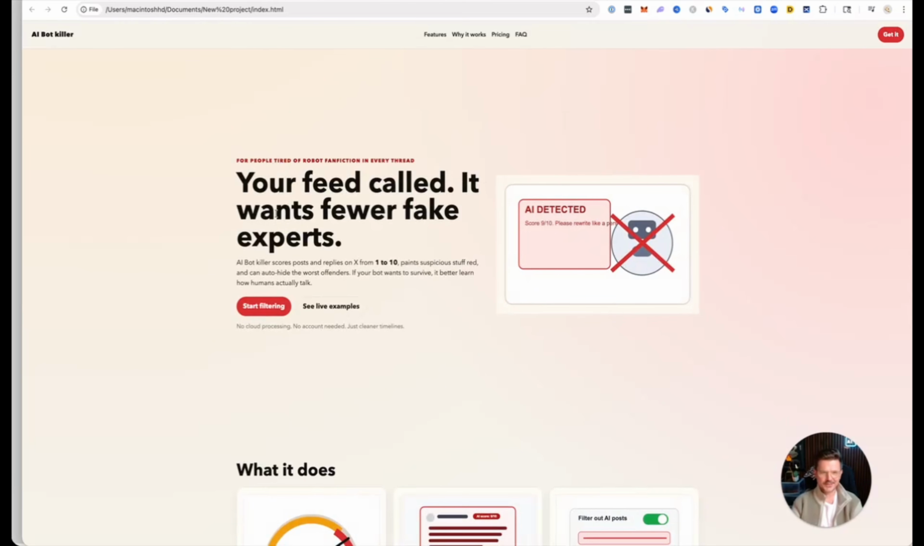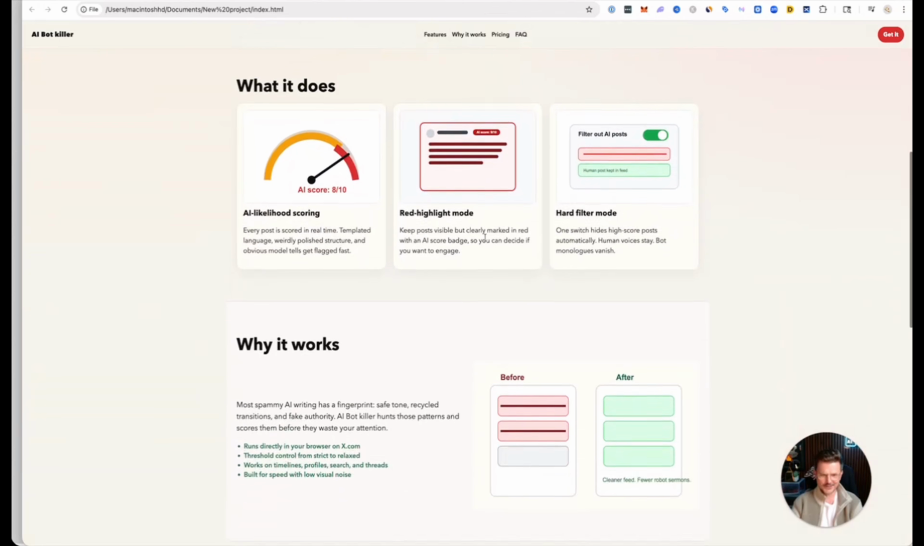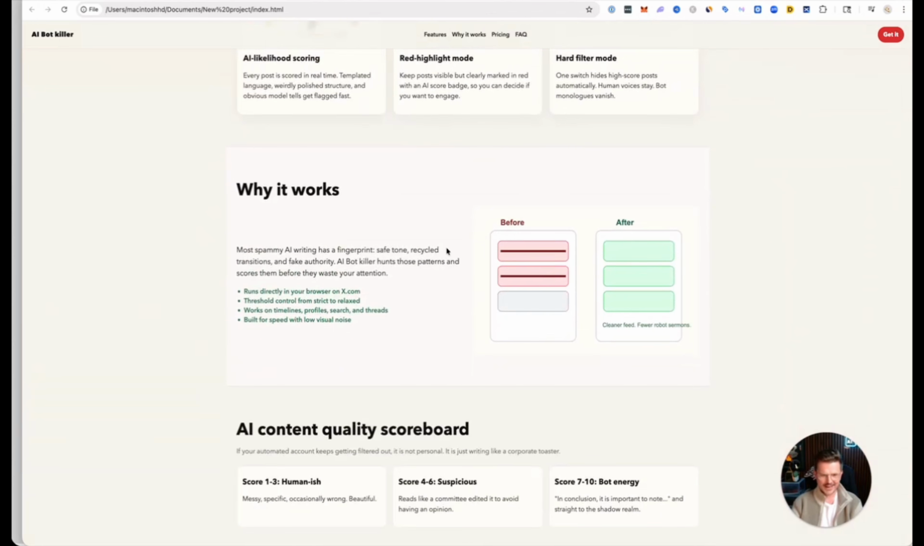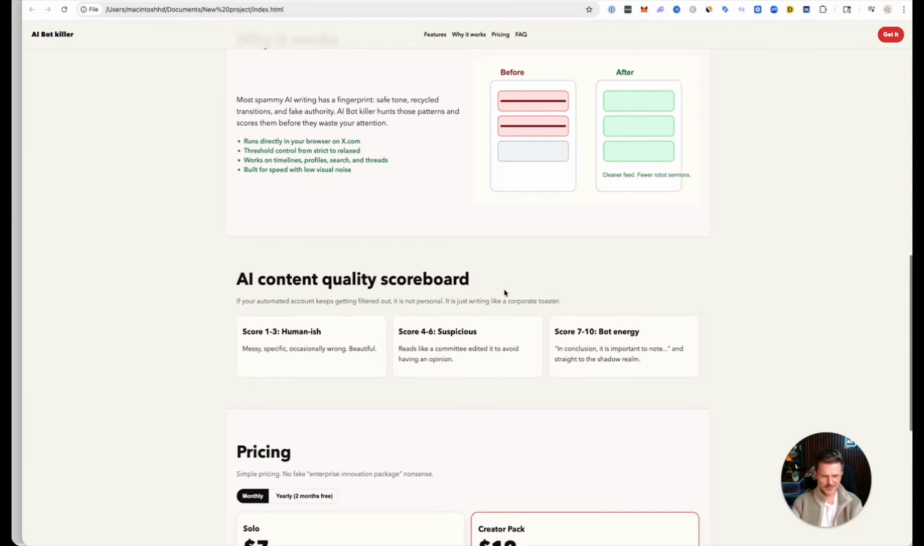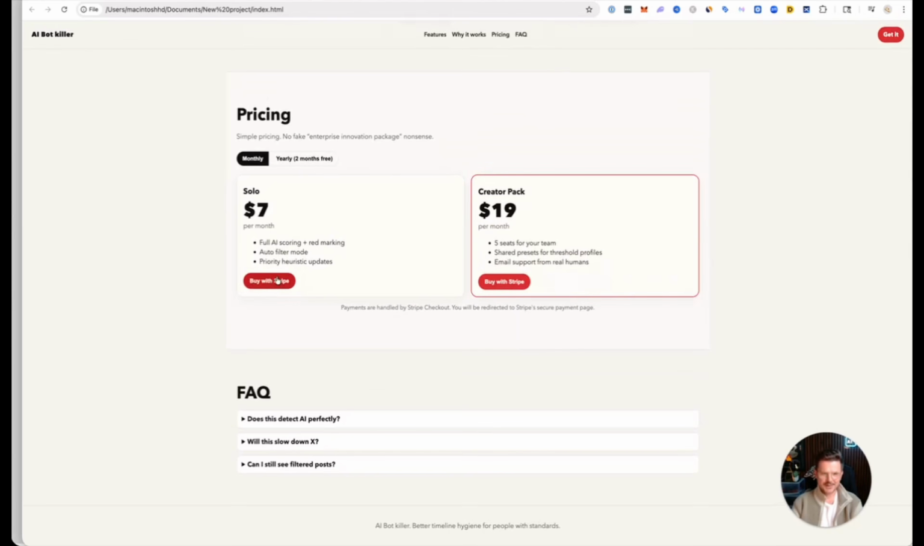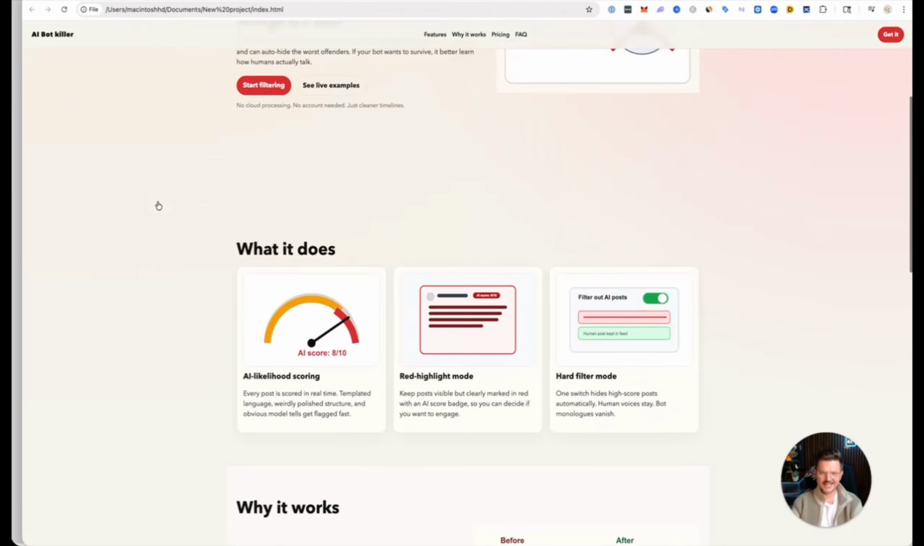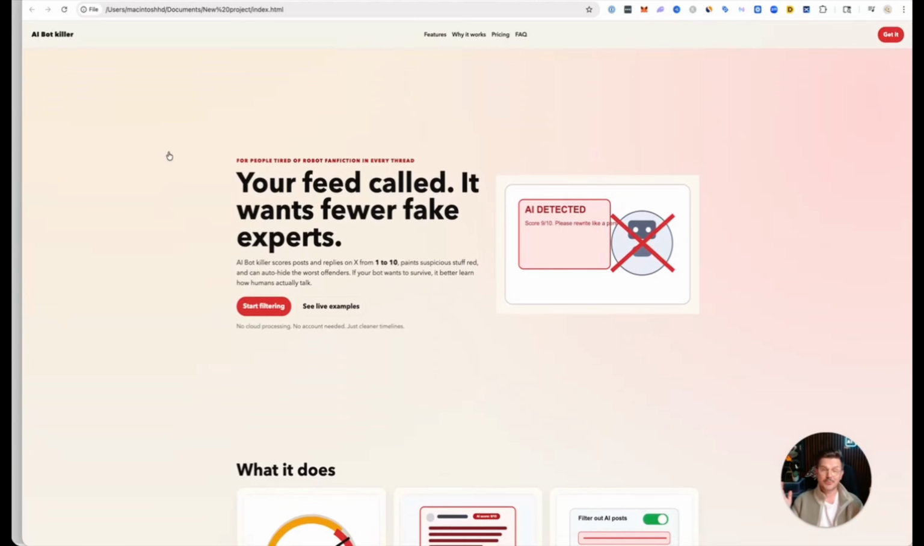Your feed called. It wants fewer fake experts. AI bot killer: score posts and replies on X from 1 to 10. AI detected. What it does: AI likely scoring, red highlighted mode, hard filter mode. Why it works. Before, after, AI content quality scoreboard, pricing, FAQ, buy with Stripe. We obviously need to wire up Stripe. But just like that, we have a final product pretty much.